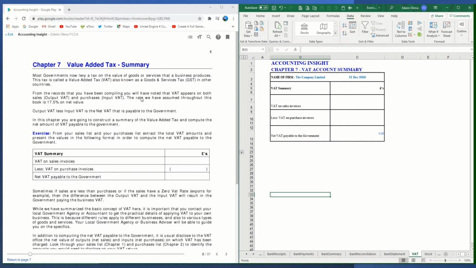you remember from compiling your sales invoices in chapter 1 and your purchase invoices in chapter 2, you will have identified what the VAT was on the sales and the VAT on the purchases. The VAT on the sales is called output VAT, and the VAT on the purchases is called input VAT. And normally the business will pay to the government the net of the two.